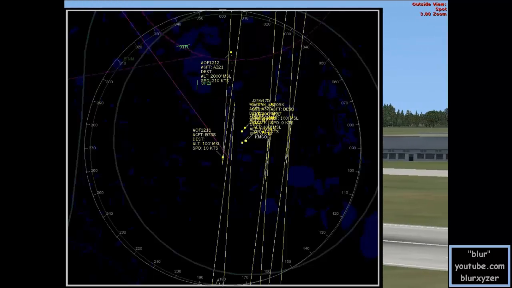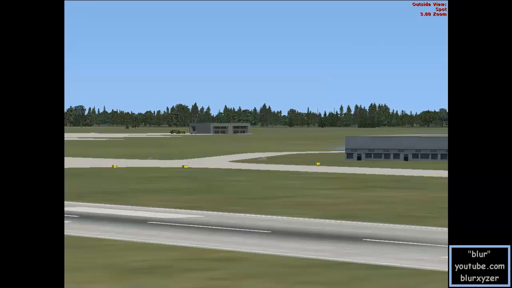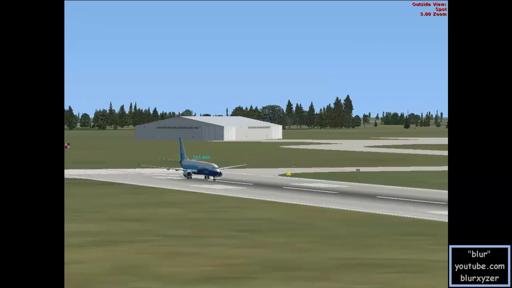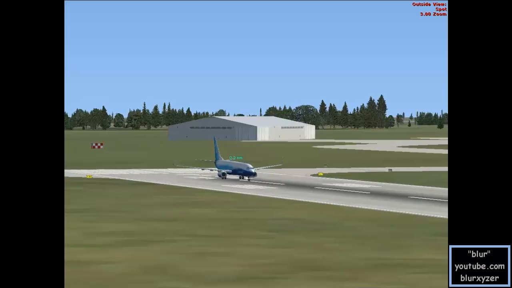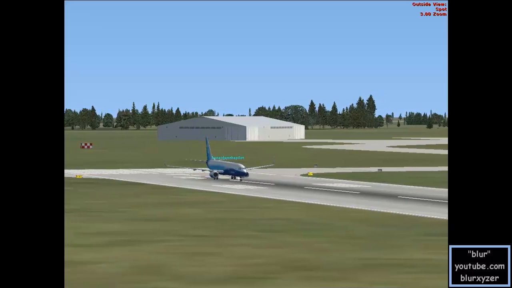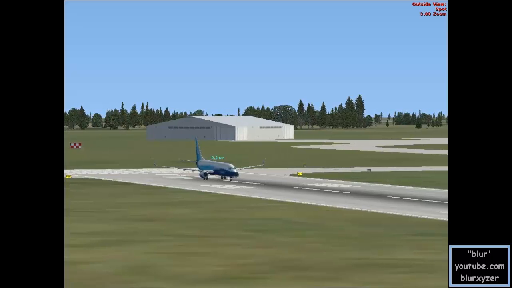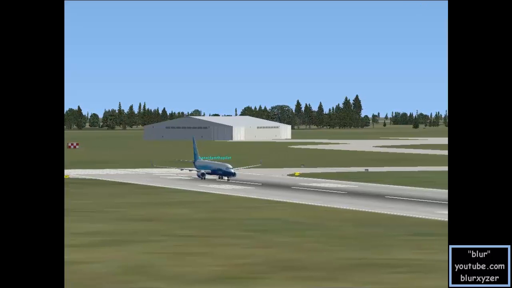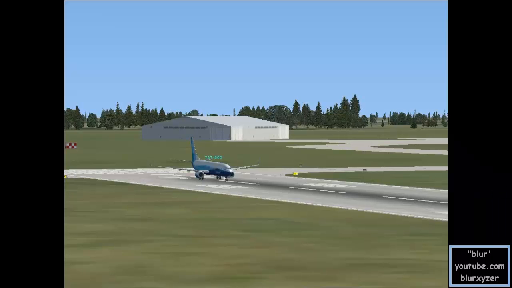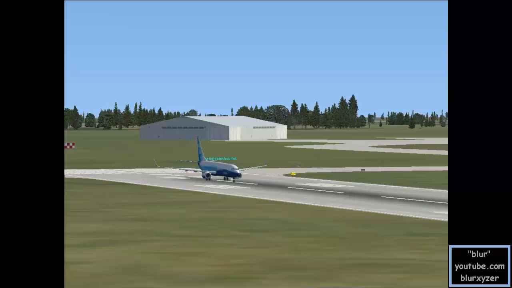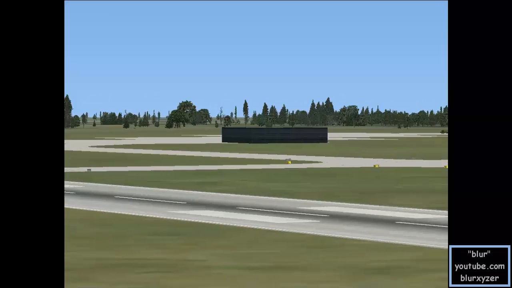Seabird 292, leaving my airspace, frequency change approved. Frequency change approved, 292 heavy. Oscar 1211, wind calm, fly heading 360, runway 36 left, cleared for takeoff. Takeoff 36 left, 1211.